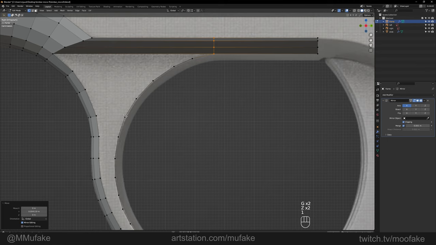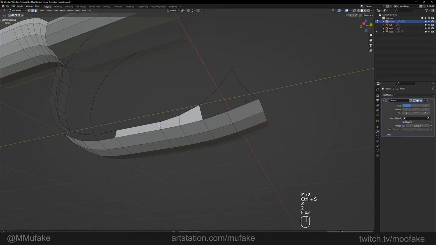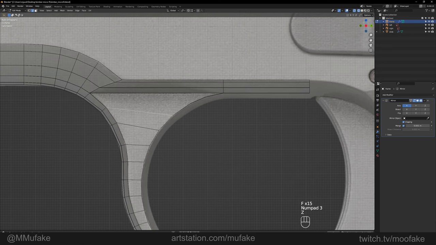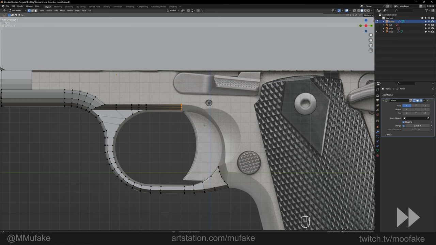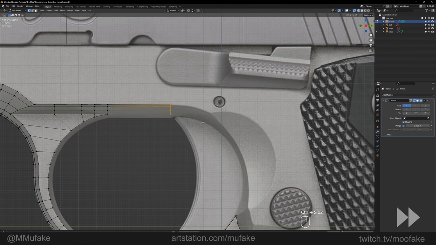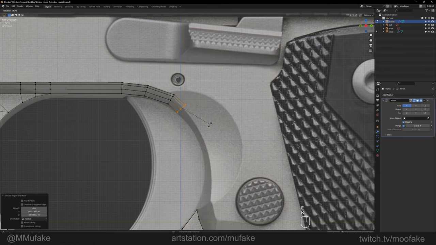Okay, now that we have these, we can just create faces between them. Now, as you can see, this little cutout we're going to ignore for now. I'm going to try to follow roughly where I think the curvature is. We're going to add the cutout afterwards.